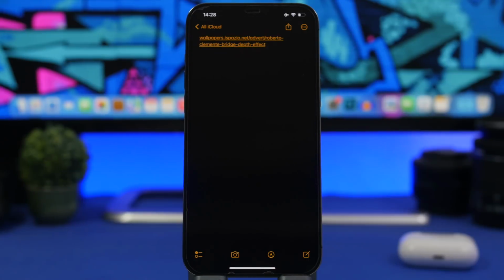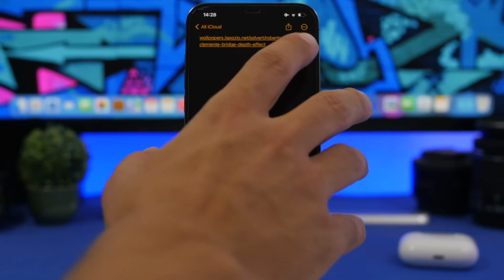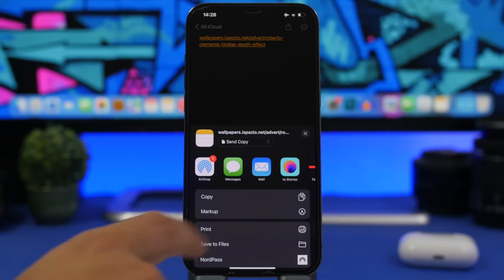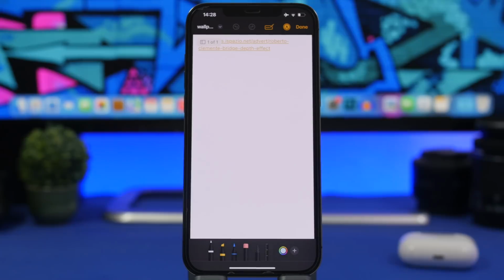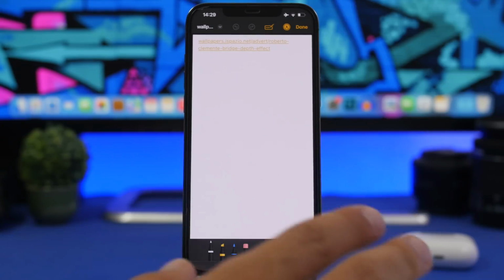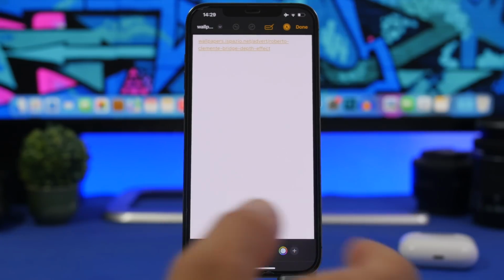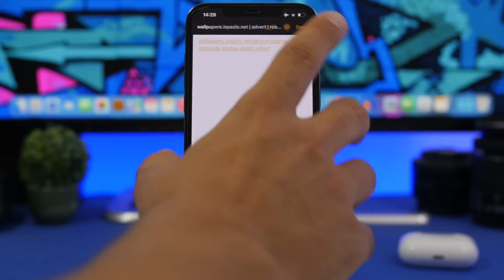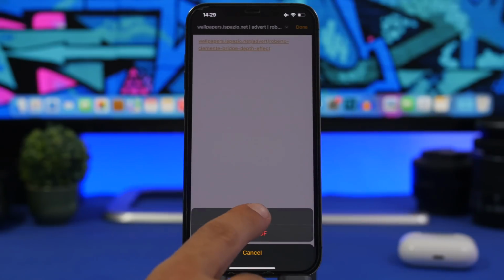This trick right here will let you convert any note you want into a PDF file in a few seconds. The easiest way to convert a note into a PDF file, just tap the share button right there and tap on markup, and there you have it. Now this is a PDF file. So of course you will have all the tools right here, but if you just don't want to edit anything, you just want to convert it into a PDF file, all you have to do is tap the done button, and now you can go ahead and save this to your files, of course as a PDF, which is really, really cool.